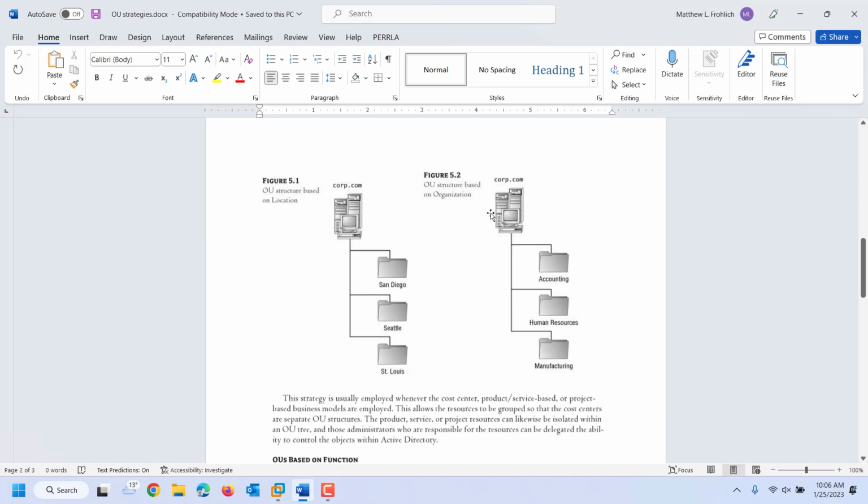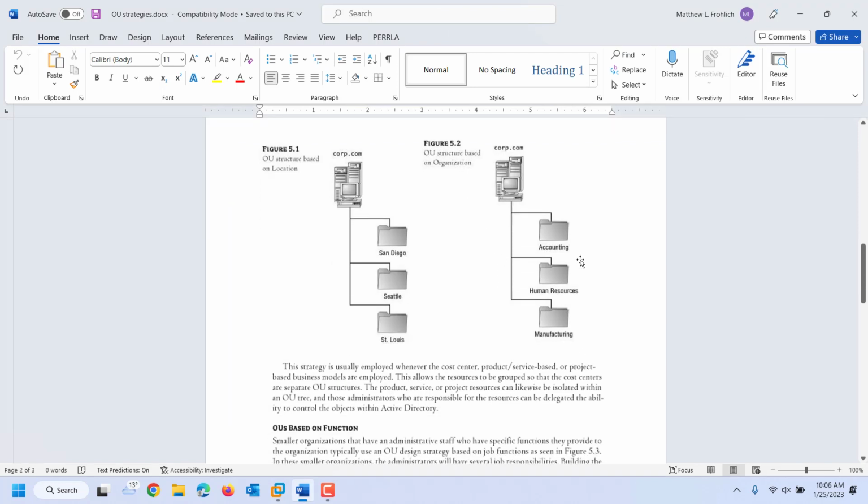By structure within the organization is another very common way to do it, especially if you only have one location. So here they have corp.com, and then they break it down into an accounting OU, a human resources OU, and a manufacturing OU. So now if you only wanted to install Google Chrome for all accountants, you could place the policy on the accounting OU. What if I wanted it for everybody within corp.com? Well, I could place the policy right at the domain level itself. So that's an option as well.